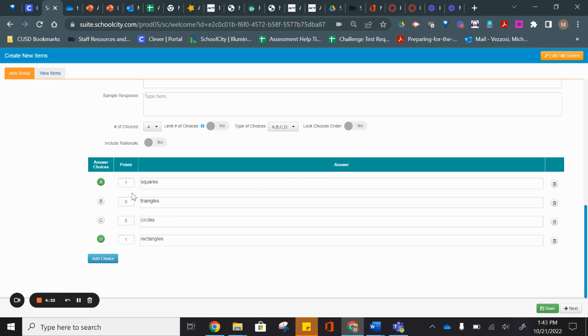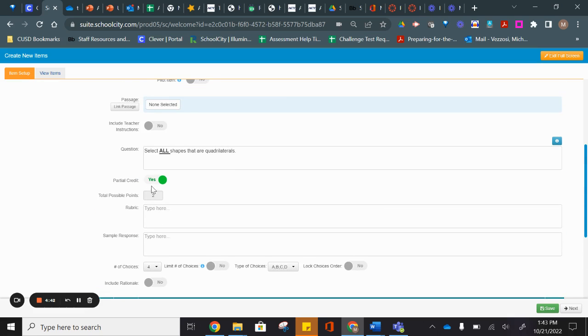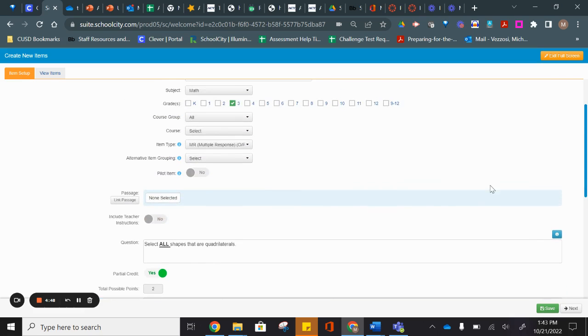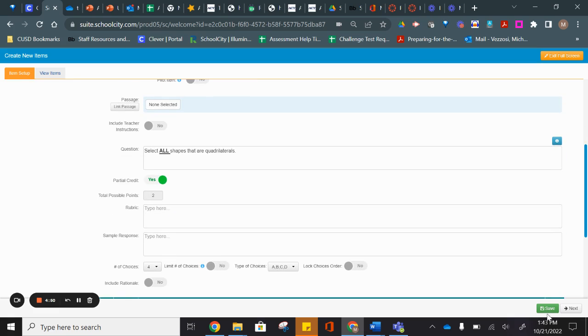Once you toggle that switch, then you would have to award points to each individual question. So if a student picked squares but didn't pick rectangles, then they would only get 1 out of 2 points. If you don't want to do partial credit, you just toggle that switch back and it'll eliminate the partial credit. Once you've done that, you want to make sure that you hit save.